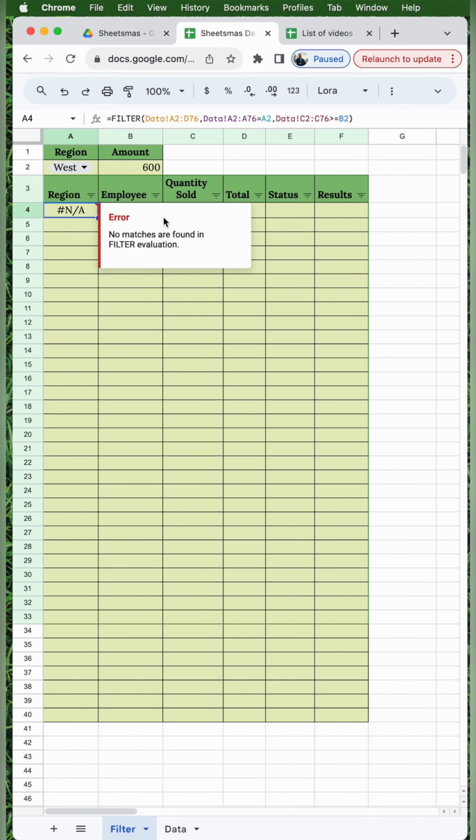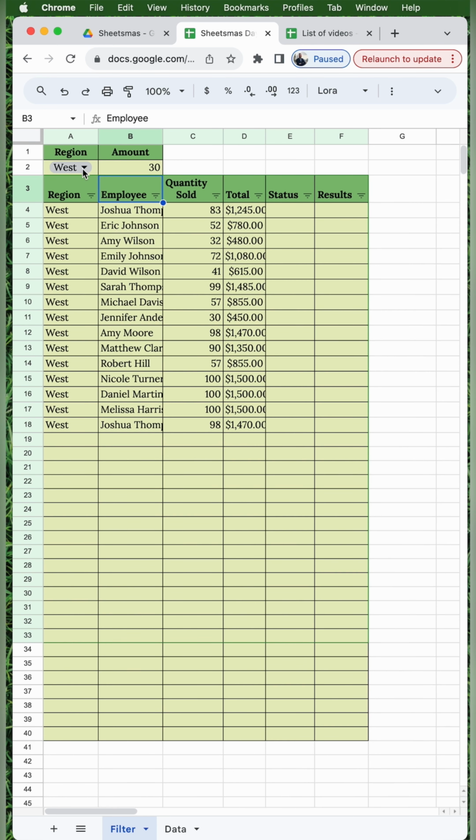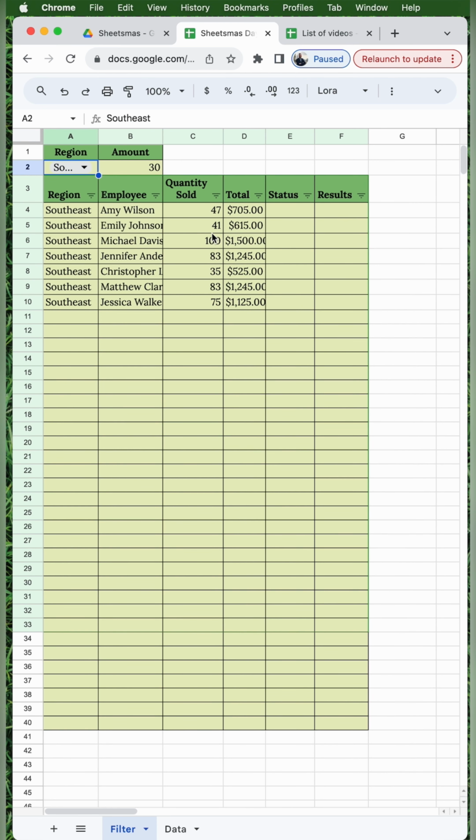Now we're getting an error because 600 is way too high, but if I change that to 30, we'll have results. And then I can use the dropdown to change the region to see the results for the new region. If I want to, I can edit the filter range to include status and results again.